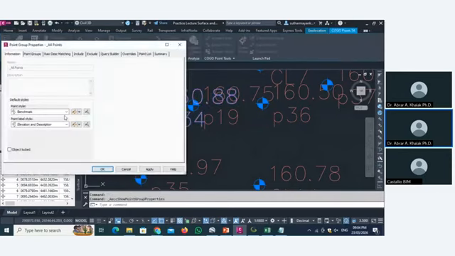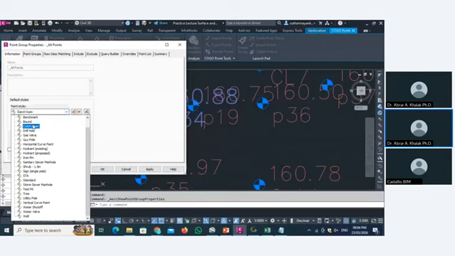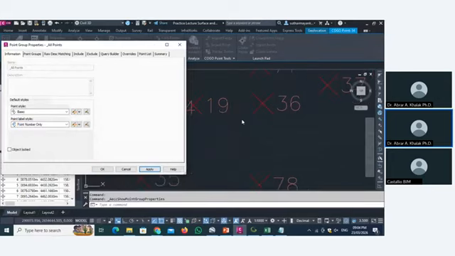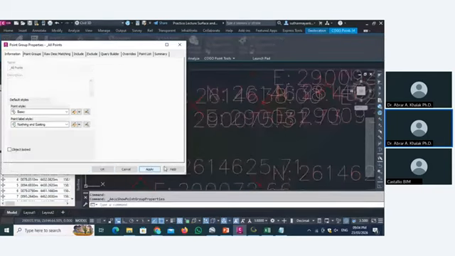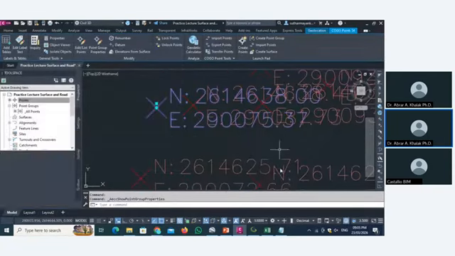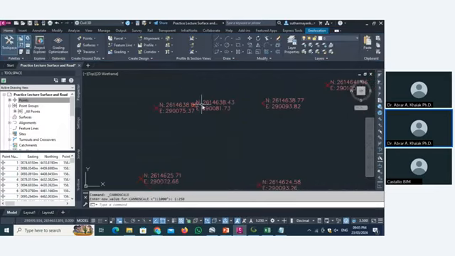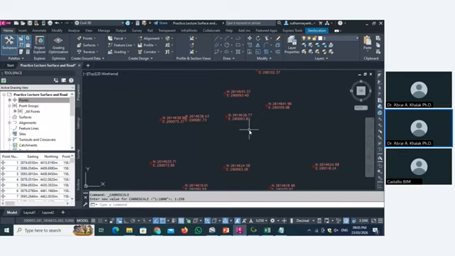Again, I am going here. Let's do a basic, then we go for the point number only. Apply. See, only the point number is there. If we go for the northing and easting, all the northing and easting is there. Okay, you can scale it down for good visibility.